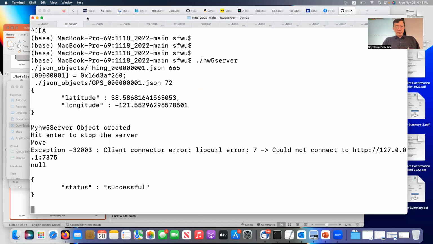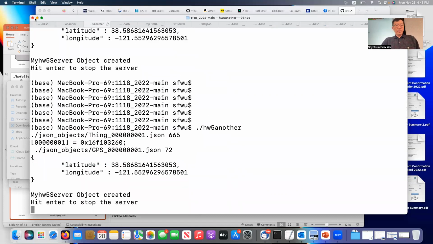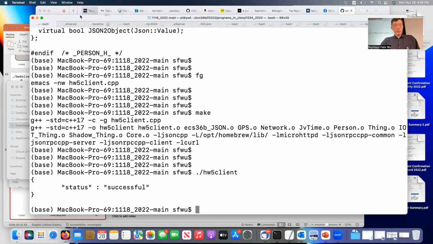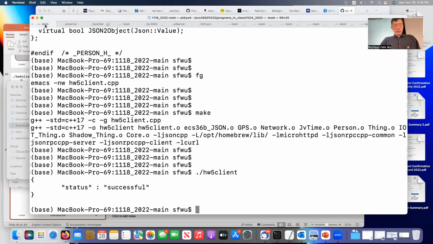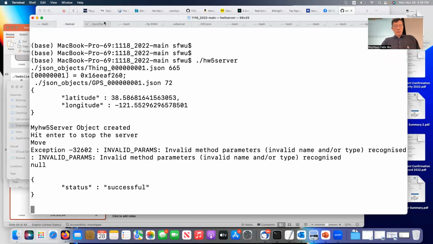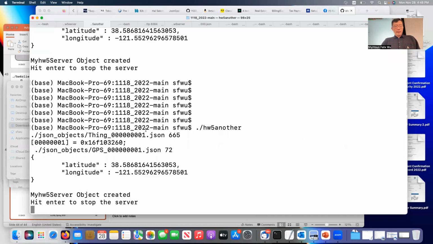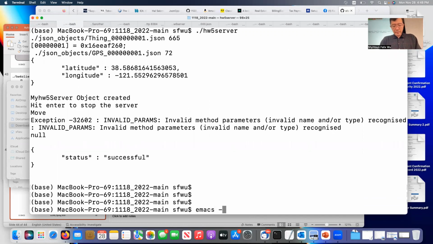Okay, now this one is dead. HW3, another, is dead. So let me try to restart everything again. Voila, finally. Okay, what did I have here? Invalid parameter. Okay, that's the same thing, exactly the same issue I had earlier.